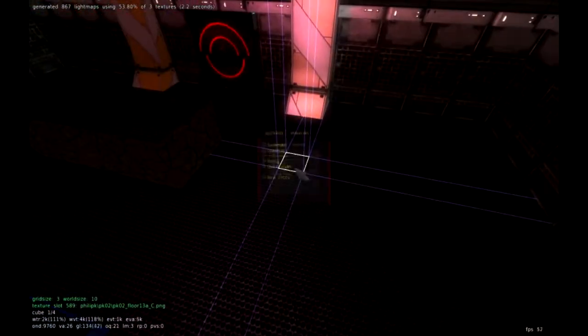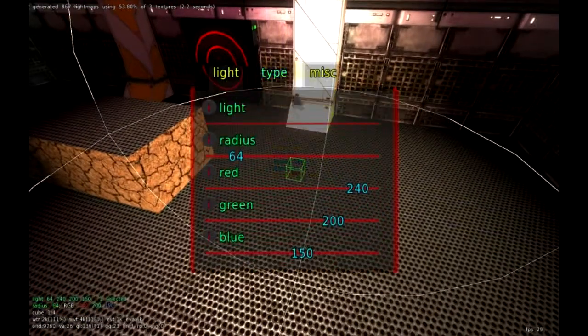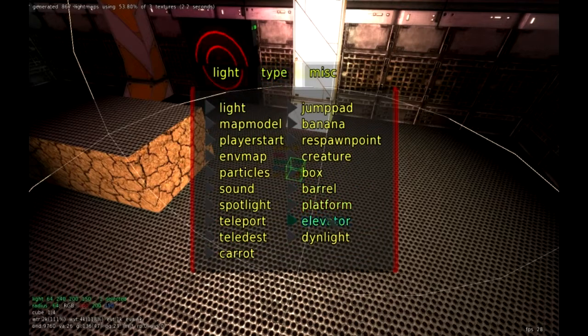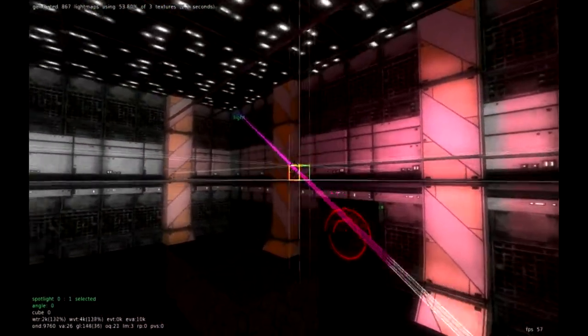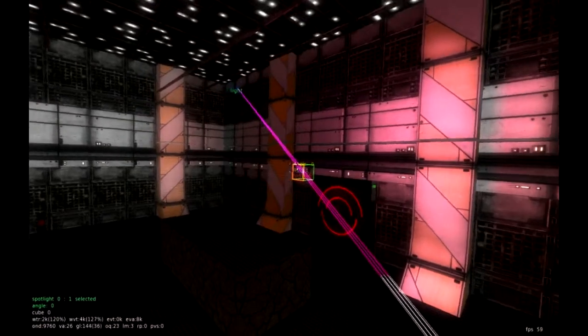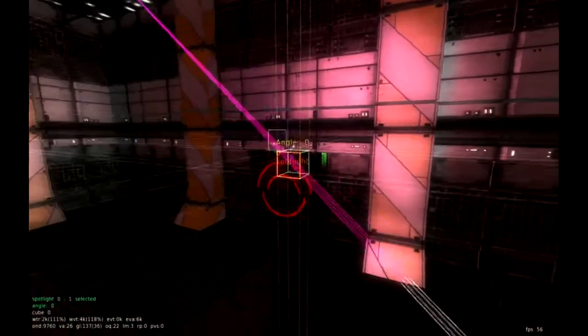We can also make a spotlight. So we can go here to New Light. We can go to F3. We can go to Type. Go to Spotlight right here. And as long as you make the spotlight near the light that you've built, it'll link together. So now when I move this around, it's actually linked to the light that I have.